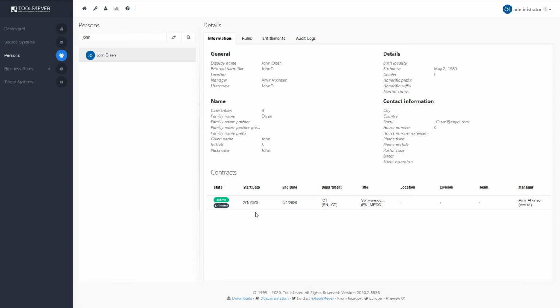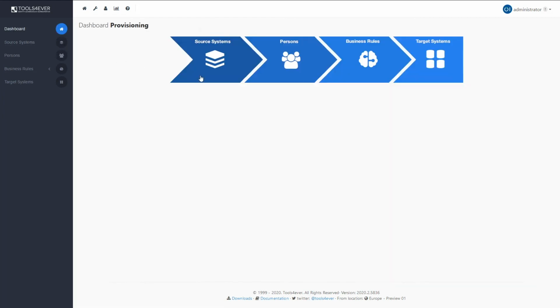Let's double check that everything is correct. John has an active contract for the ICT department as a software consultant, and Amir Atkinson is his manager. If we go back to the overview, we can see that we imported John from the HR system, and we verified that John was correctly imported into the HelloID vault. The next step is that depending on John's specific attributes, certain business rules will be applied.